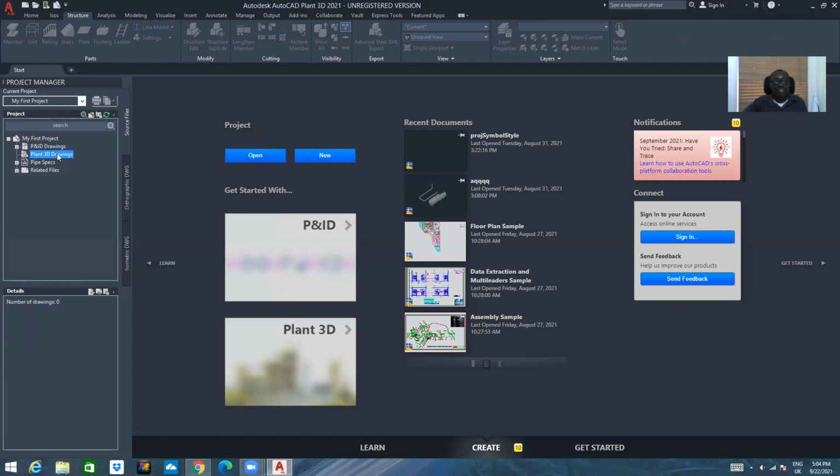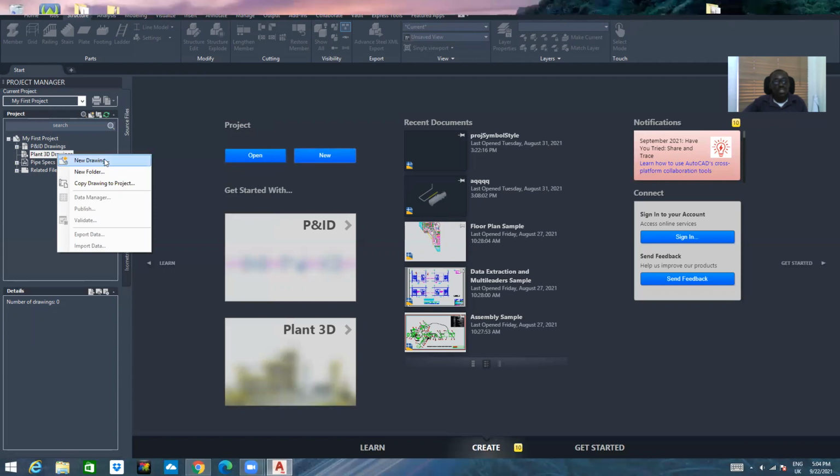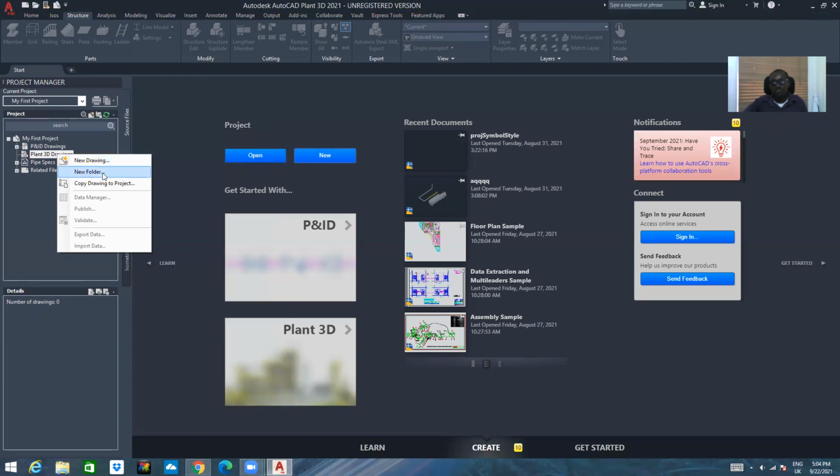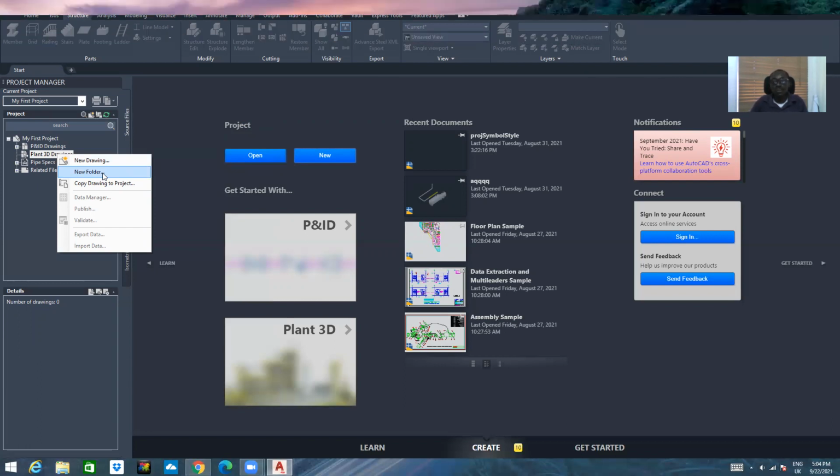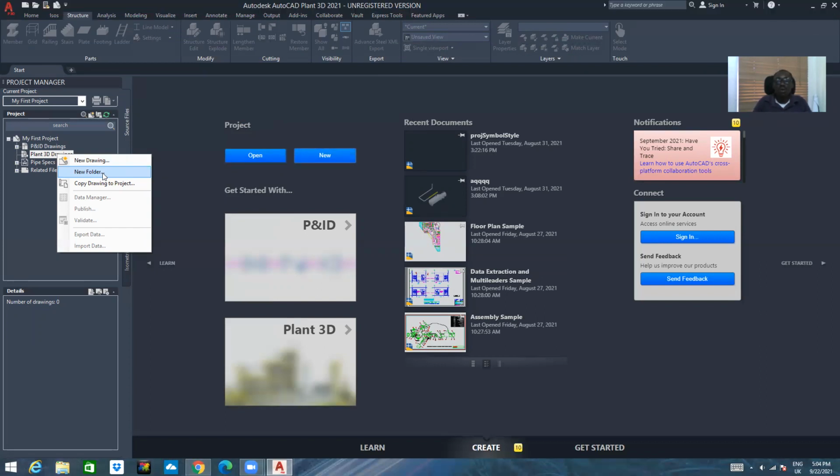After selecting it, right click on your mouse and you see new drawing, new folder. We want to start our modeling right away. How do we start? We can go ahead and create a new drawing. We can also create a folder to store our drawings and models. It's more professional to create a folder, so we're going to click on new folder.